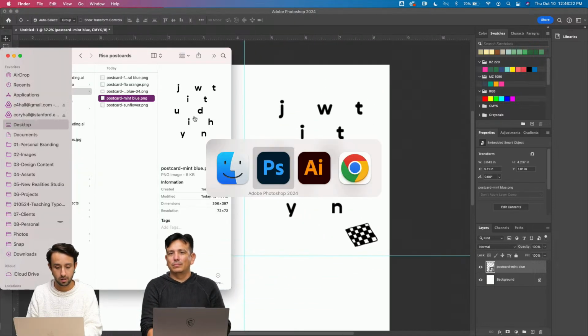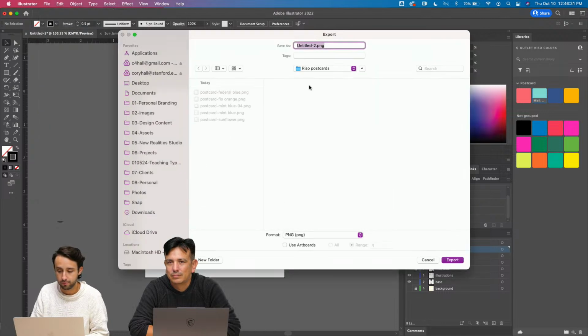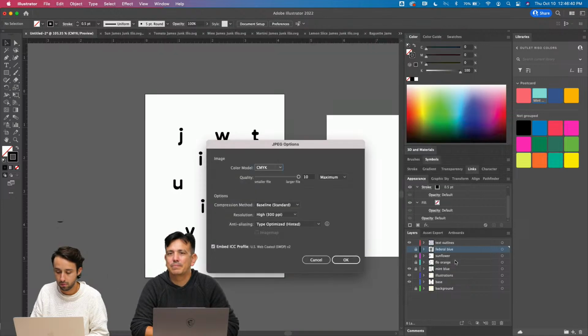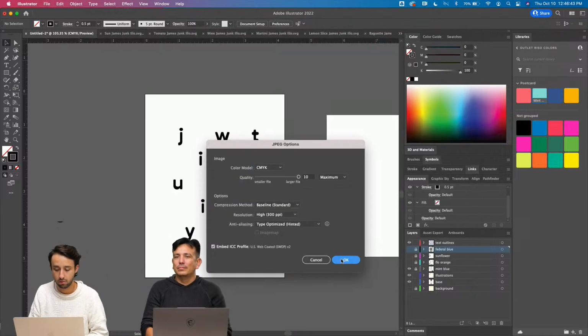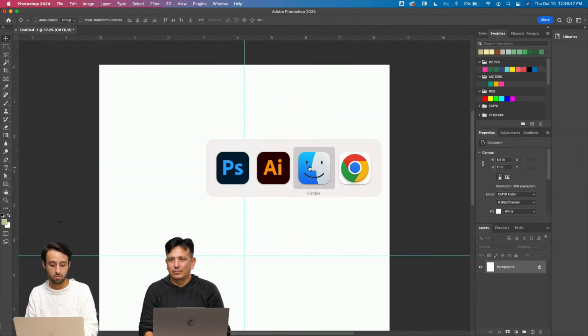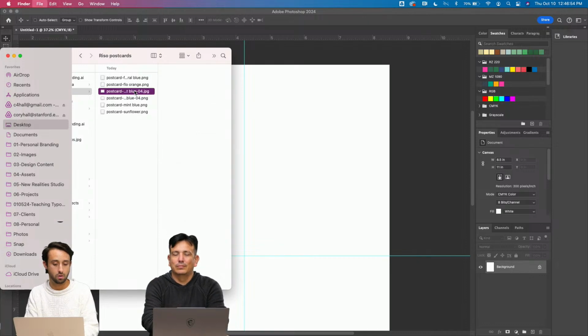Better, but not perfect. Let's try. File, export, export as. JPEGs are usually better. Okay. Oops, did I do the wrong one?